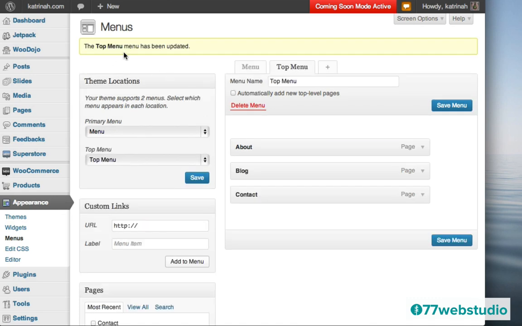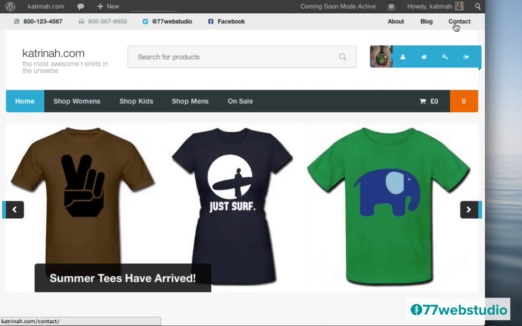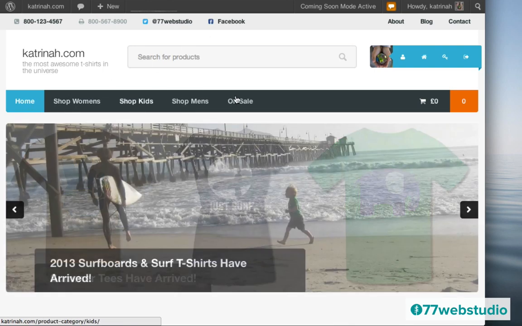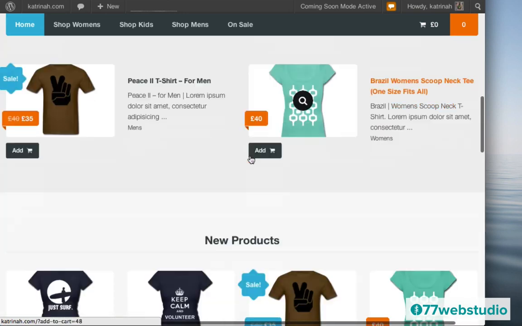Okay, so the top menu has been updated. So now when I go to the top and click on Visit Site, now we see that these different pages are now listed in the top right-hand corner. I have my phone number, fax number, Twitter and Facebook links. I have my menus. So let's see, what else do we need to add to the site?